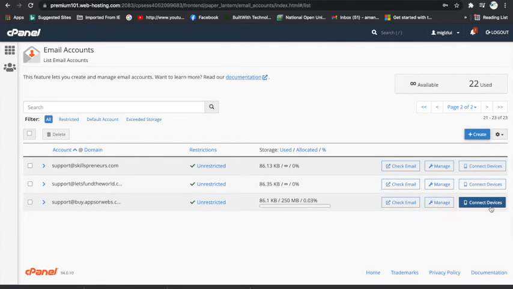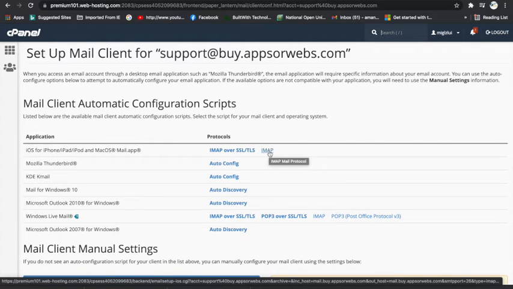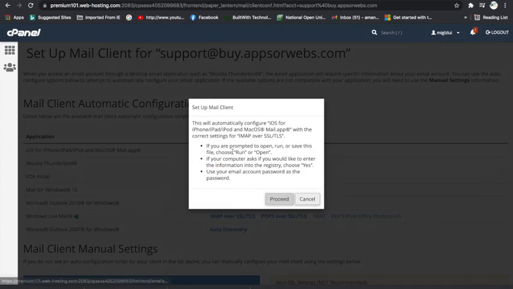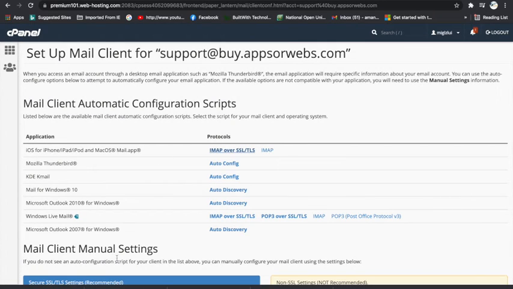buy.appsorweb.com. You click on connect to device. And when you click on connect to device, don't use IMAP. IMAP by protocol is not secured compared to IMAP over SSL/TLS. This is more and most secured. So click on that. Click on proceed to download the email configuration.